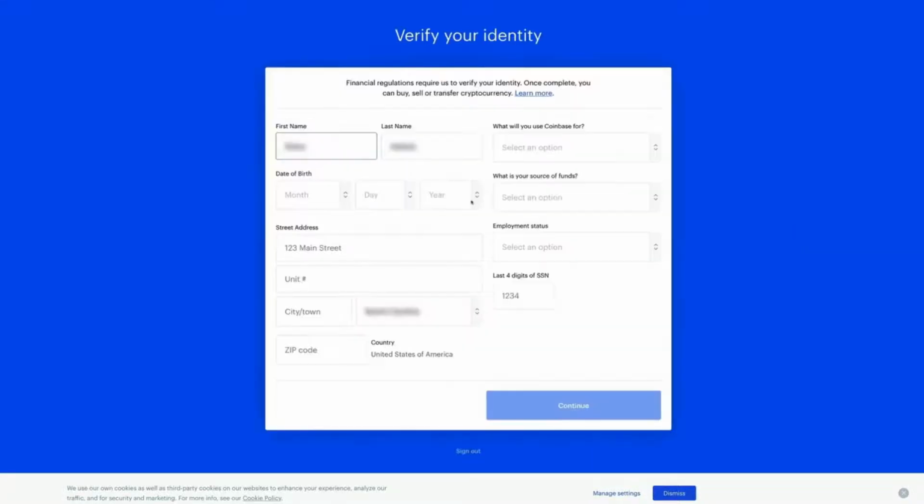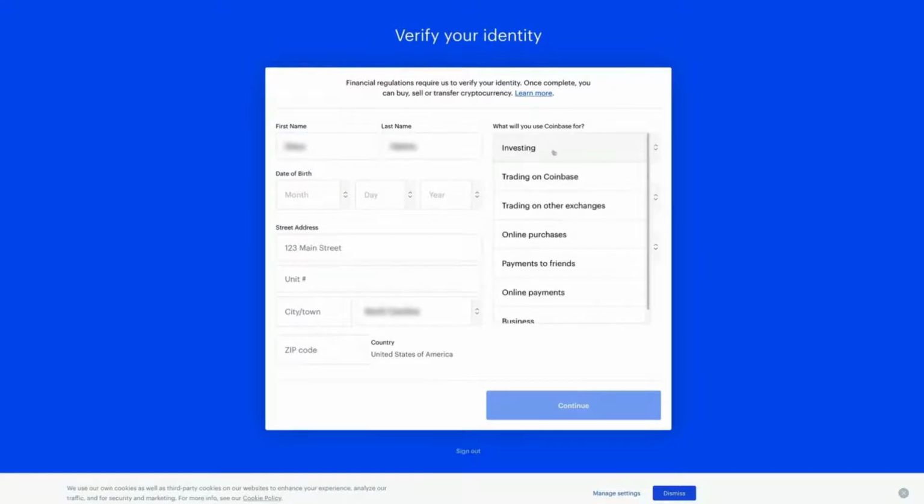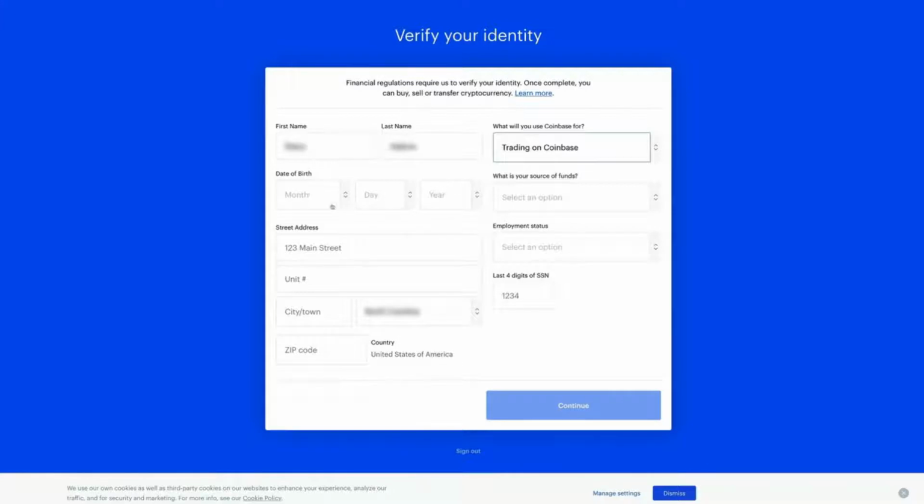So I'll click submit, and then now they're going to ask me to fill out this information to verify my identity. So you just fill it out as appropriate and then click continue. When it asks what will you use Coinbase for, it says invest in, trading on Coinbase, trading on other exchanges, online purchase, payments to friend, online payment, business. So up to you, but I'm not an investment advisor, so I am not going to tell you about investing. I'm going to literally just say for trading on Coinbase. That's up to you what you choose. I'm simply showing you how to register an account.